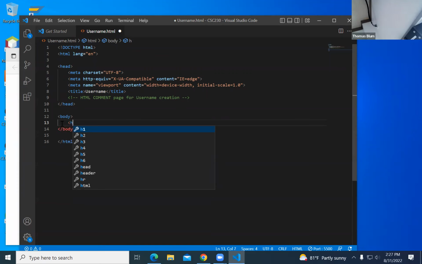So I'll type in H. There is H1 to H6. I'm going to use the H1. There is head. We already have a head. A web page has a head and a body, no neck. And we already have a head, no more heads. I don't want a two-headed monster, just one head.